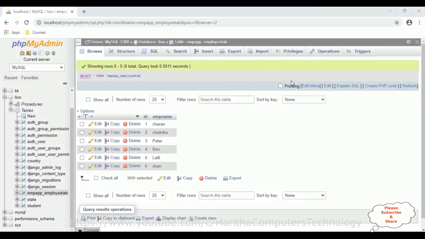Before creating a new Django web application, first we'll check the table in the phpMyAdmin database, which is a MySQL server. The table name is emp app underscore employee table, which contains two columns, ID and emp name. Now my aim is, first I will create a new API, then I will call that API to display this data on the browser. So let's create a new Django web application.